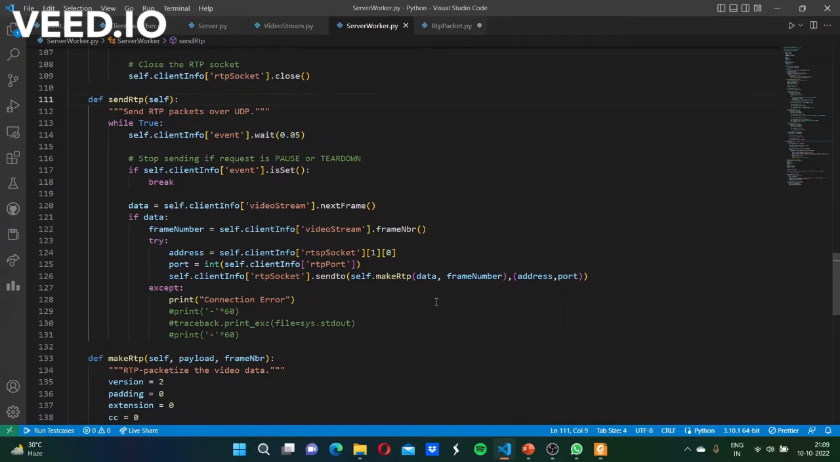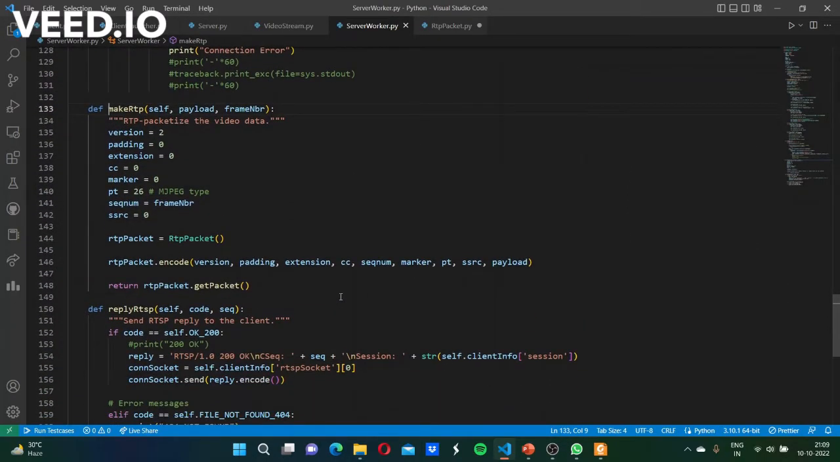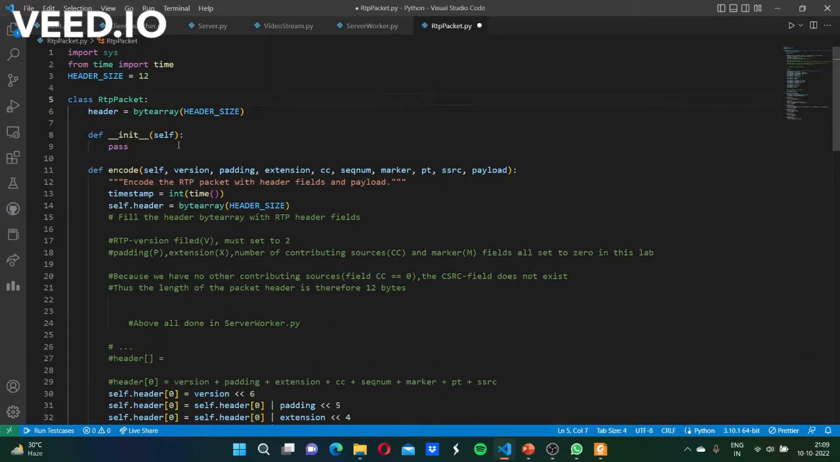In the while loop, we get the data from the next frame, and if data is present, then we get the frame number, and we also transmit the frame number and data to make RTP. In make RTP, we have some predefined values like version, padding, extension, CC, marker, payload type, sequence number. Using this data, we call the RTP packet. In RTP packet, we create the packet from different kinds of data like version, CC, sequence number, frame number. Here, the header size is 12. So, we create the header of 12 bytes.